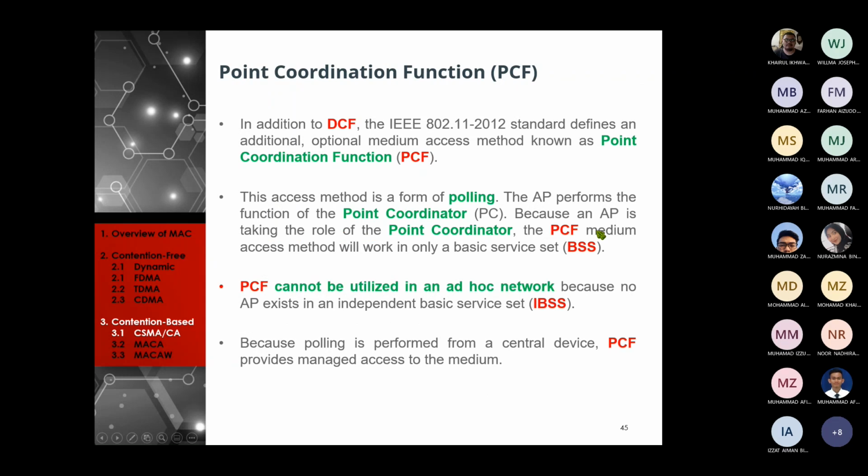So in addition to this, the IEEE 802.11 year 2012 kan, standard define a condition optional medium access method known as point coordination function, PCF lah. So this access method is a form of polling. Point ni polling lah, kita keliru lah, P ni polling kan. The AP perform the function of the point coordinator because the AP is taking the role of the point coordinator.